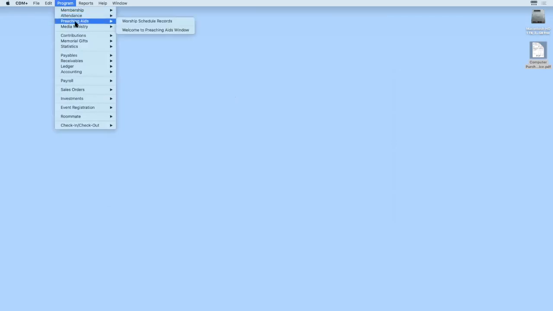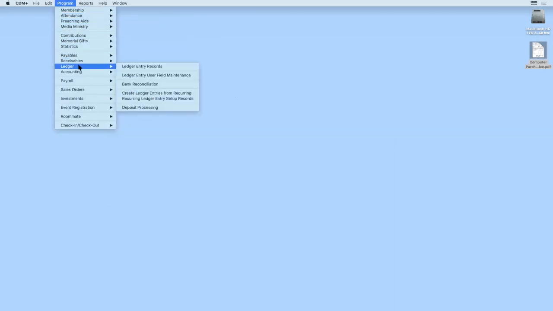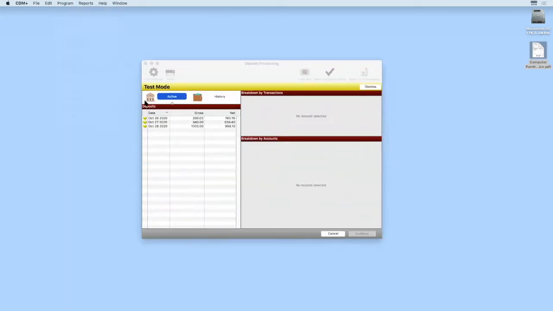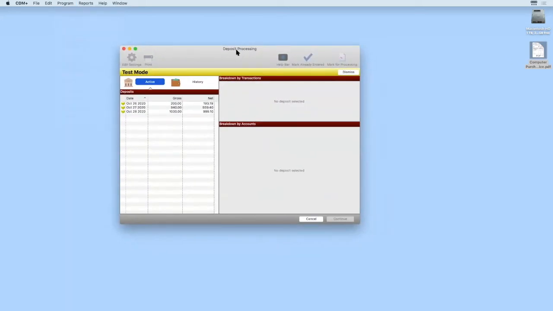Another area of accounting that we've enhanced is deposit processing. Now, let's say that you've come into deposit processing and you want to look at those items that you have already processed, and you know that you forgot to print one of the posting reports. Well, in the past, you didn't have the ability to reprint a deposit processing posting report.